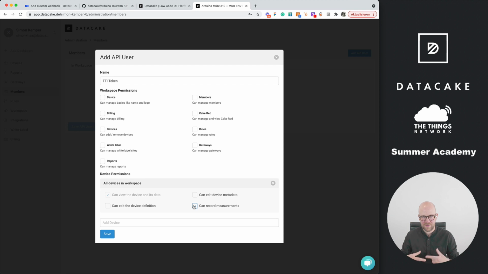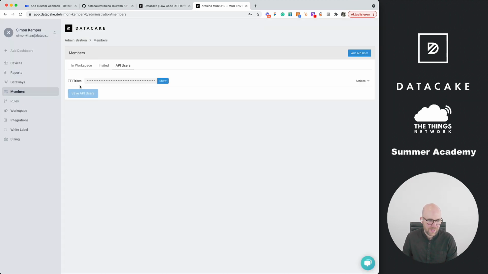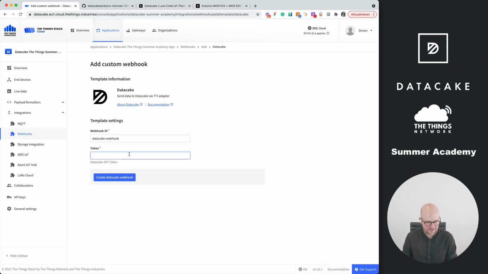This makes sure that data coming from your devices via The Thing Stack only has access to record data, but not to any other features. So the token is used to separate the devices from any other functions. We press on save. This will add the token here. We can now press on show to copy it. I'm going to copy this, go back to The Thing Stack and simply paste this here. Now we press on create Datacake webhook.